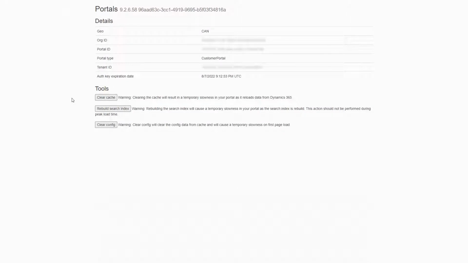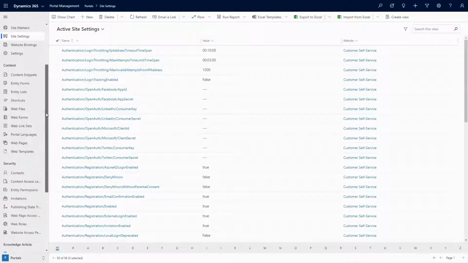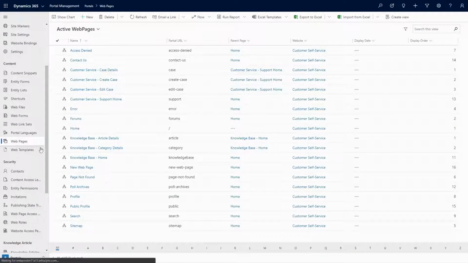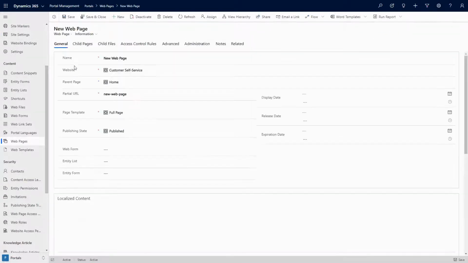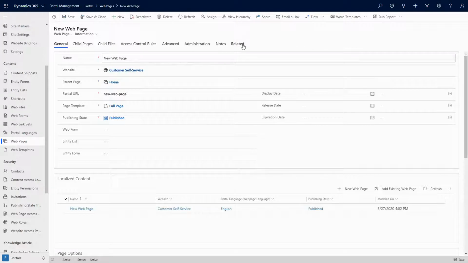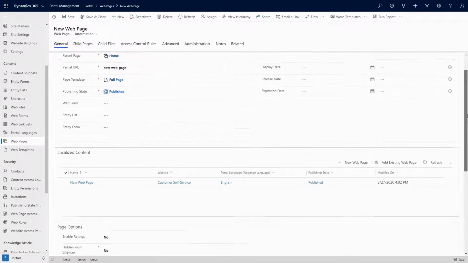Another thing to keep in mind is that when making changes via the Portal Management app, you'll need to clear the cache to see your changes on the portal. That being said, if you're wanting to get serious with Power Apps Portals development, learning how to use the Portals Management Model-Driven app is a must.